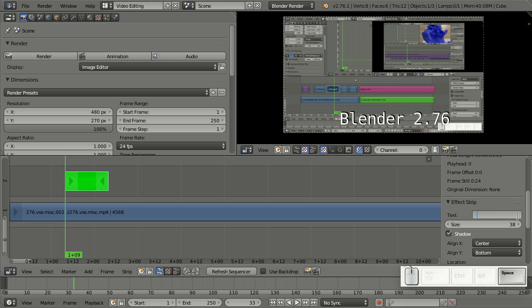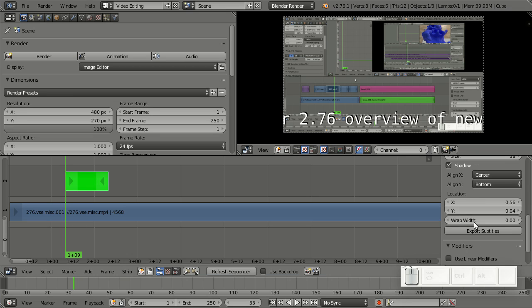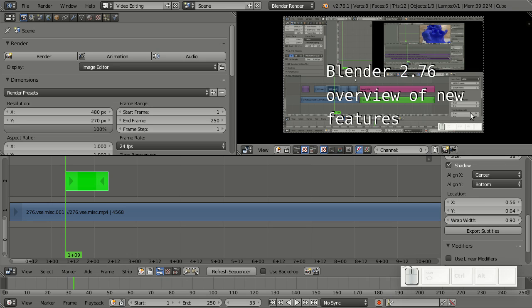For example, if we change this to Blender 2.76 overview of new features, then overall it's too big. It's not fitting into the frame anymore. And then we can turn on the wrap width. And let's say it's 90% of our frame. So if it becomes too big, then it will wrap. So 0.95, oh, it's still wrapping, but that's totally fine.